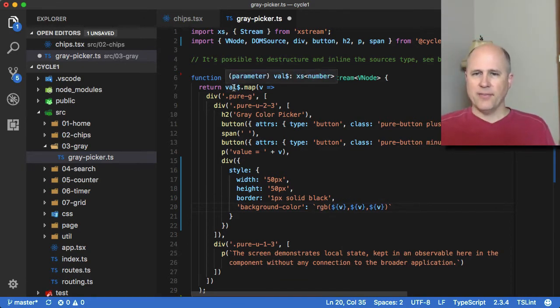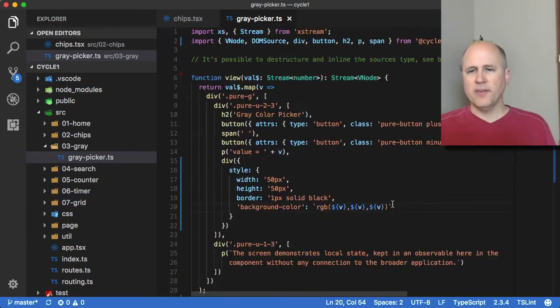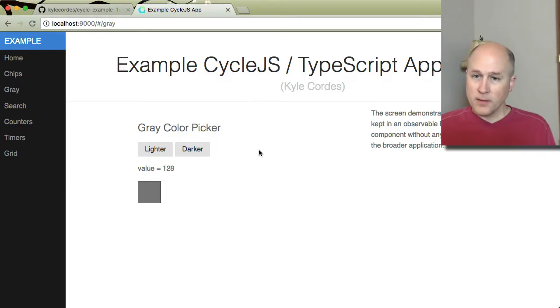So I have this stream of numbers, and inside the map function I have an actual number, and I just drop those in where I want them. No special features were used. Okay, so this is a full description of this view.